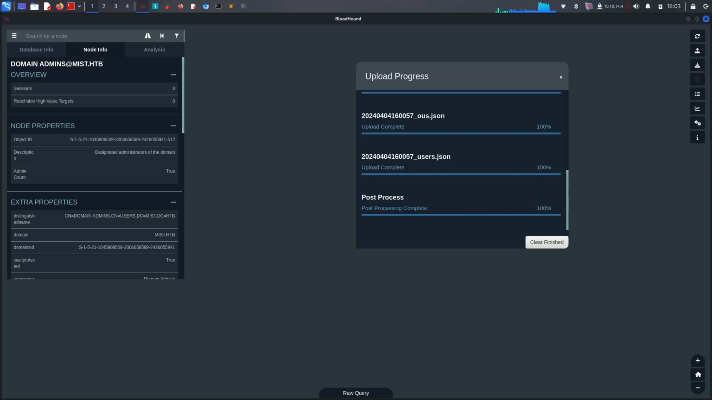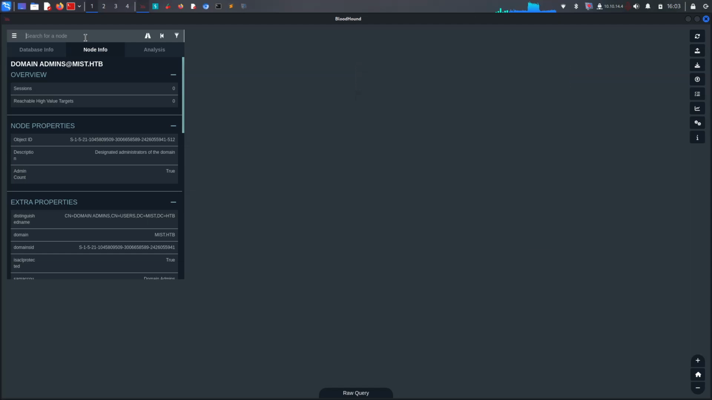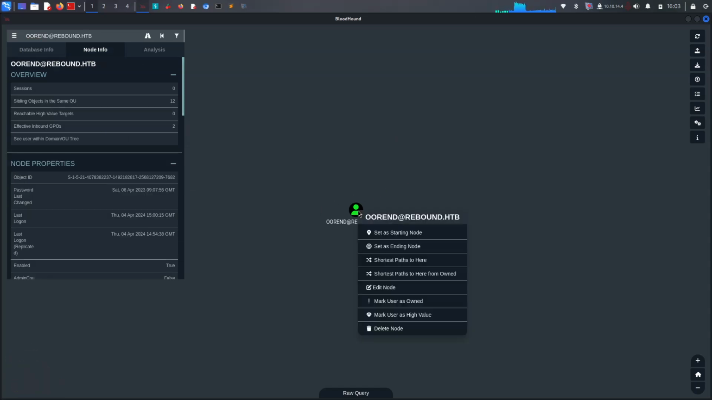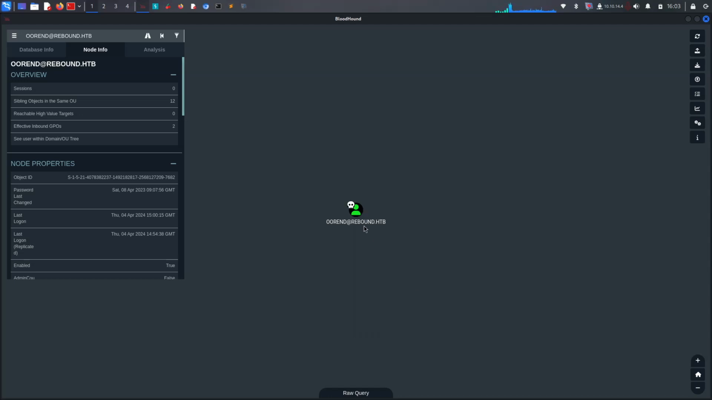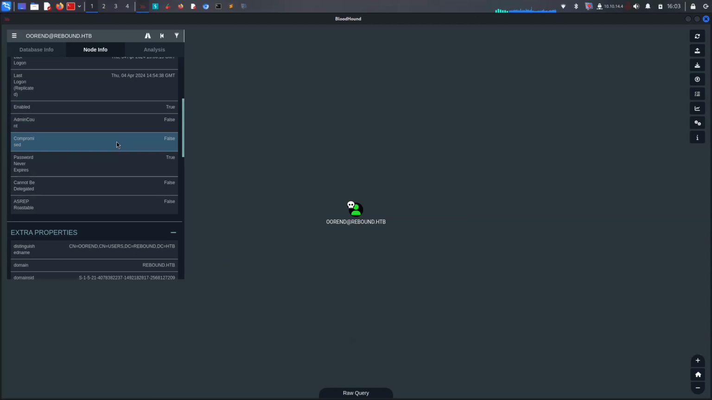So these are okay, I think. Let's say I'm giving a username of rebound.htb. Let's just work with this, right? But you have to give some value here, and maybe it could be the user we now own. So then we can check it here.